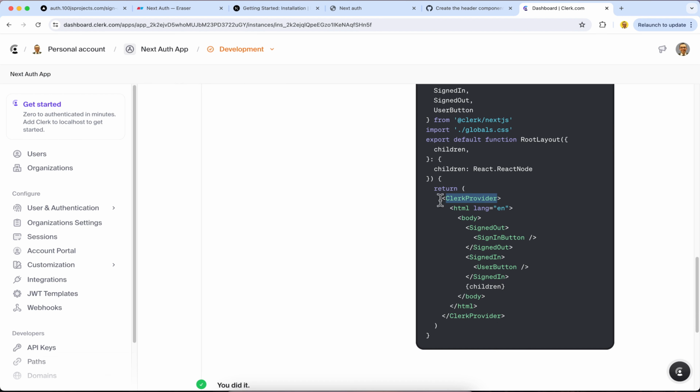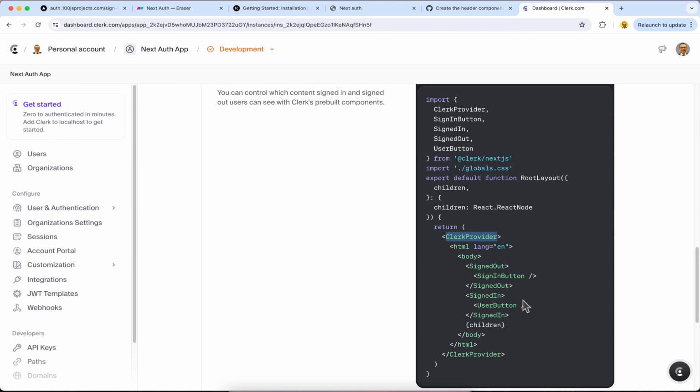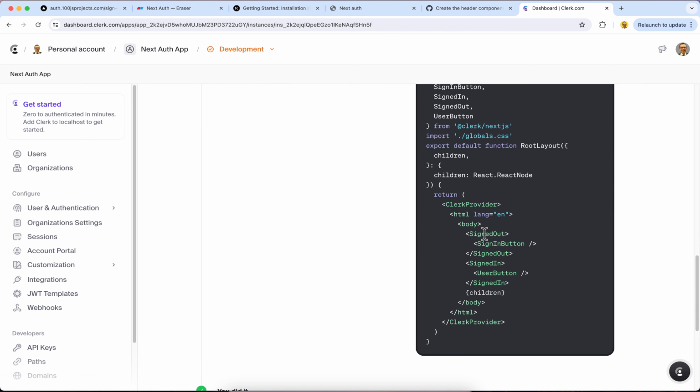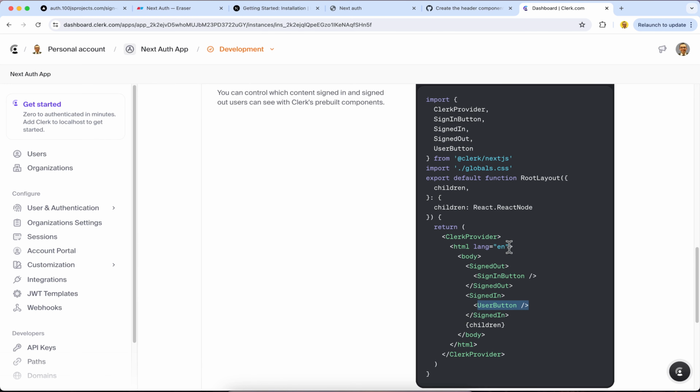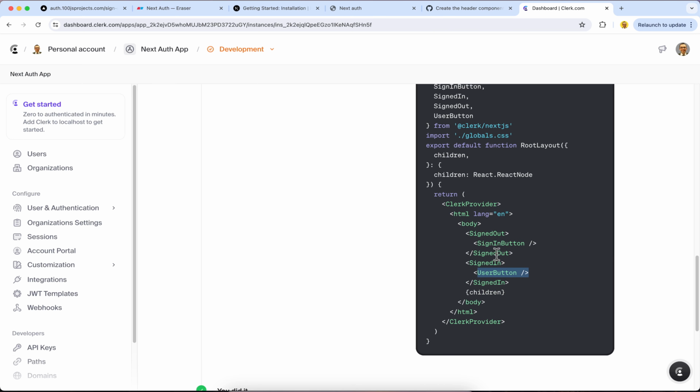So your whole application will be protected by Clerk. And also we can have a sign out button, sign in button. This is a kind of component. So when you are signed out, you see everything inside it, but when you are signed in, you see only this one. So we can have these things, but I don't want to add them inside the layout. I want to add them inside my header. I'm going to show you how to do it.